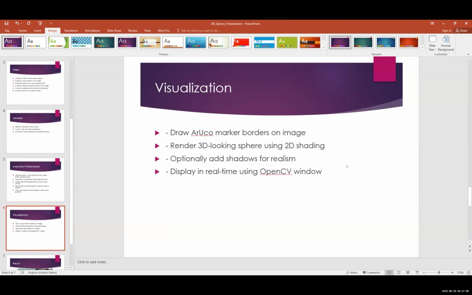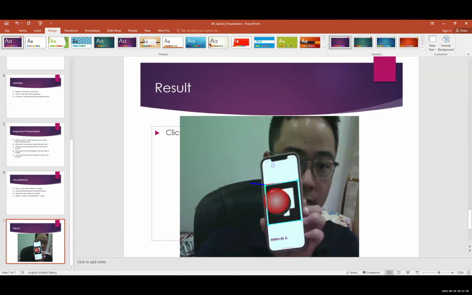From that I can draw the marker borders on the image and render the 3D sphere using the 2D projection function, and display it in real time using an OpenCV window. So this is the result. Then I can demo my code.